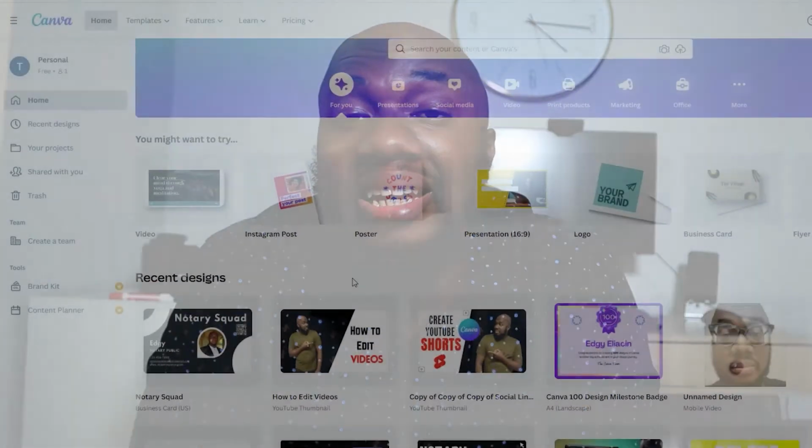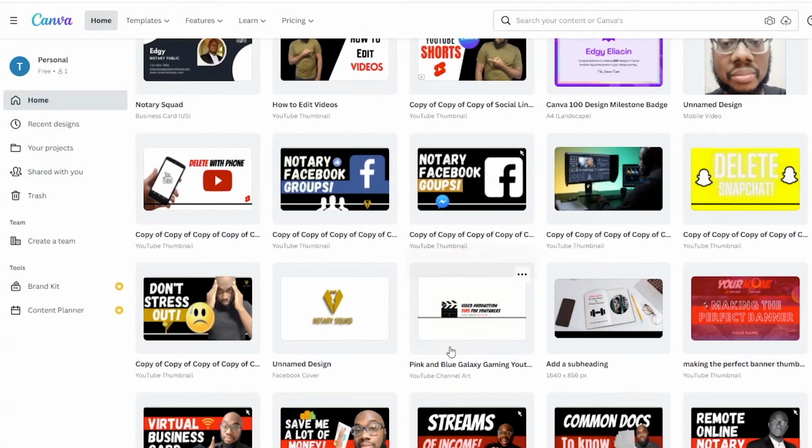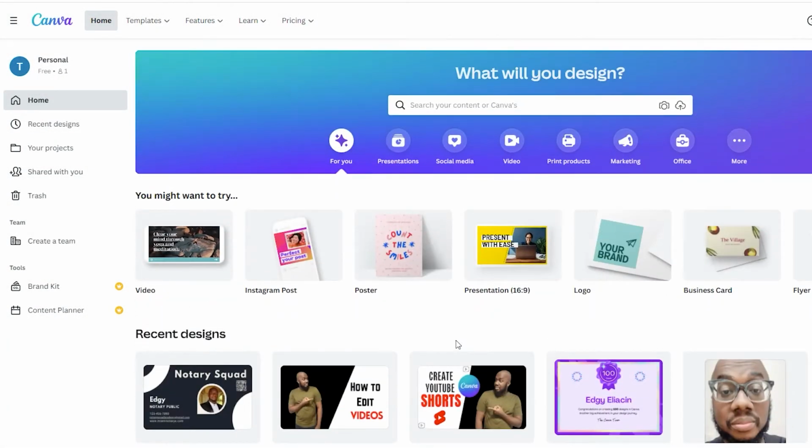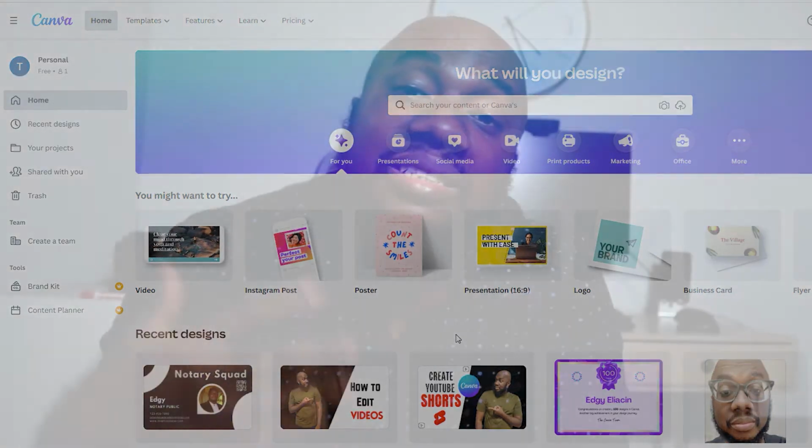I will be talking about the 10 tips and tricks that you need to know when you're just starting to use Canva.com. Because there's a lot of things that you can do on Canva. Until this day, they're still adding more and more things to it. But those are going to be the most important tips and tricks that you need to know. So let's get into this.